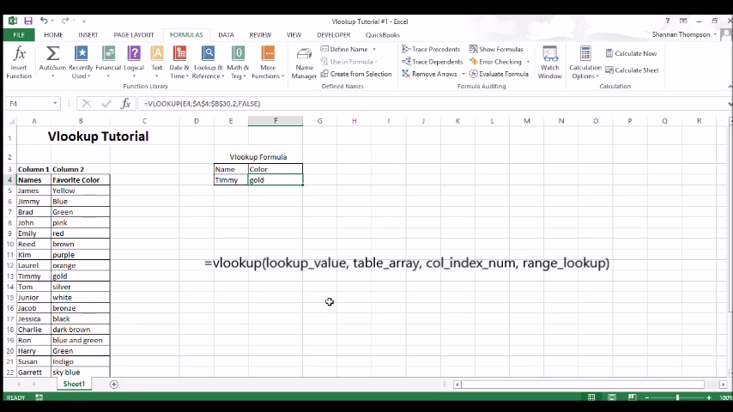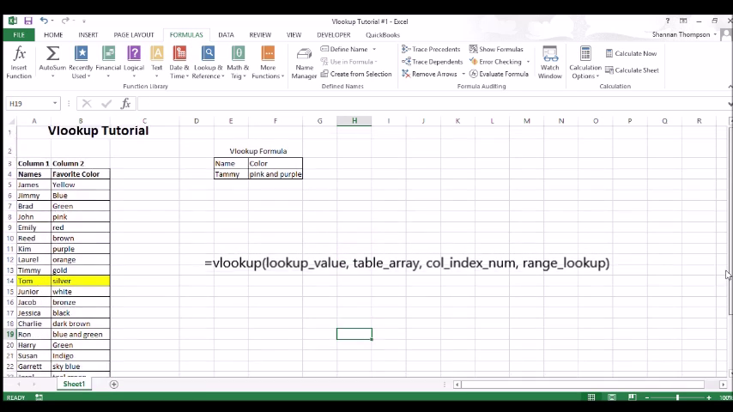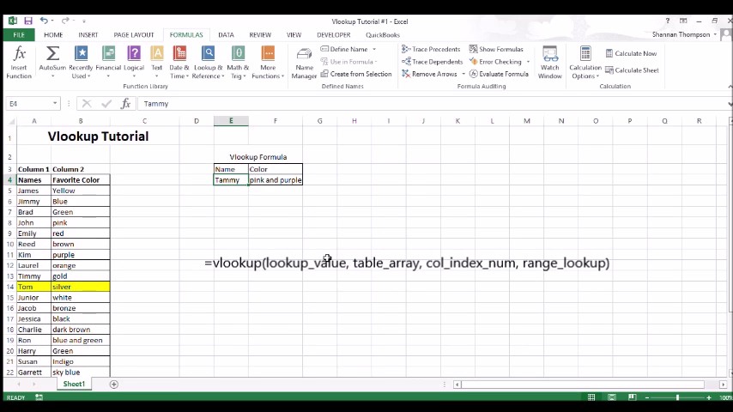Now, you'll know when your VLOOKUP works if you can put somebody else's name in here. So, for example, we're going to do Tom. And look, Tom is right there. I'll go ahead and highlight that for you. Or we can put in a name that I know is down at the bottom, Tammy. And look at that, pink and purple. So that's when you definitely know that your VLOOKUP has worked.